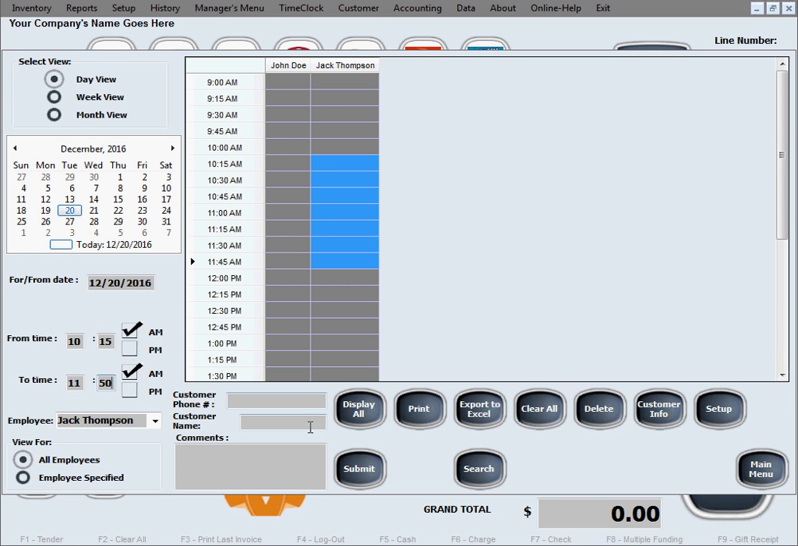The only thing left to do is this area in here, which is mainly the customer information, the customer that this appointment is for. If this is a pre-existing customer that's already in the database, as soon as you start typing in the phone number, the autocomplete will begin to help you with suggestions.